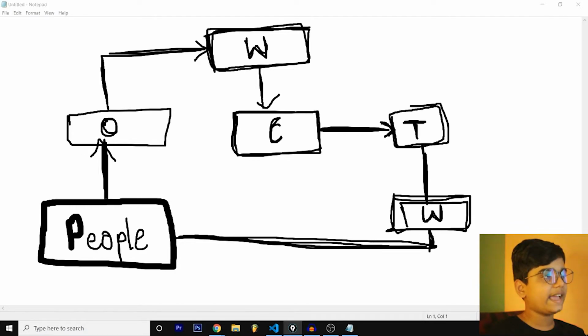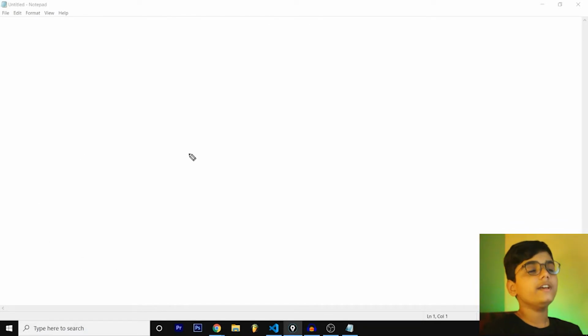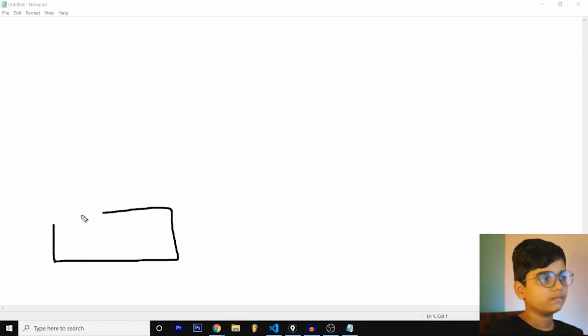So first, let me erase all this. Perfect. Everything is erased. So now let's map all these to Redux. First, we have the component.